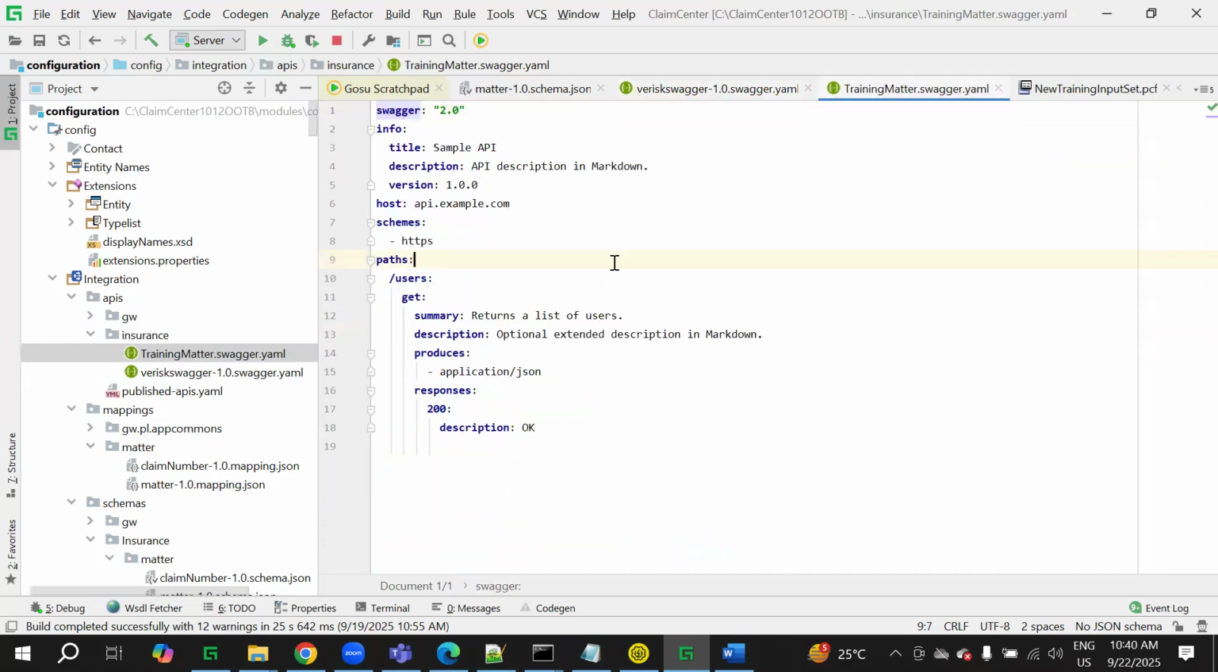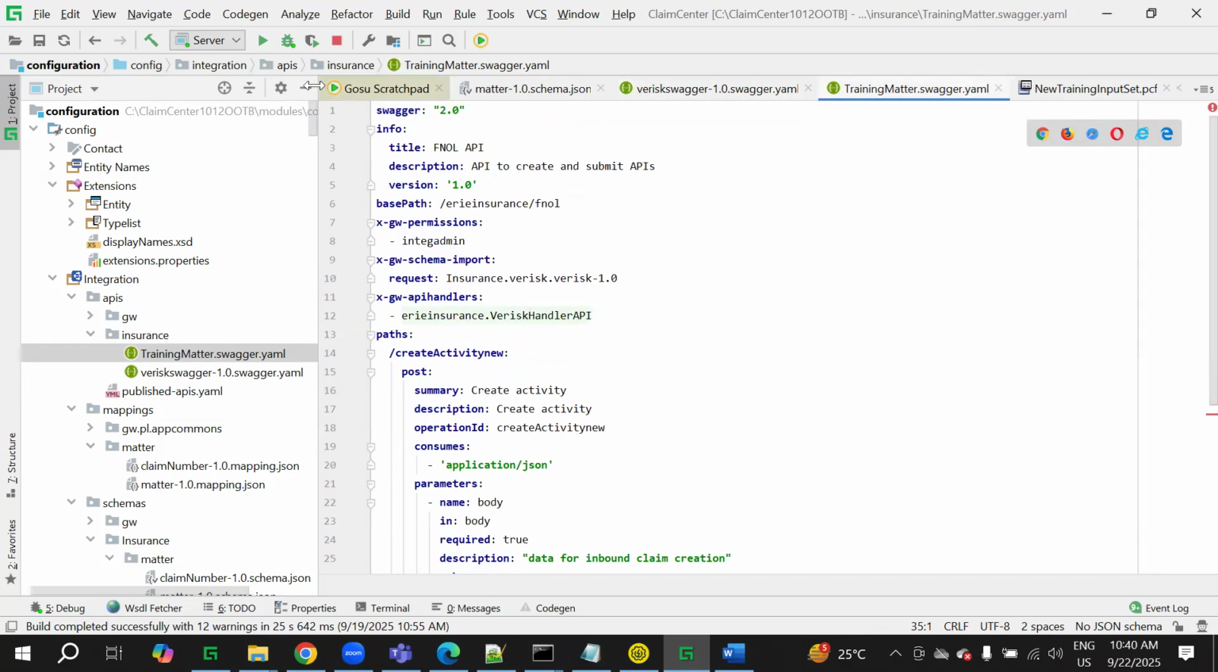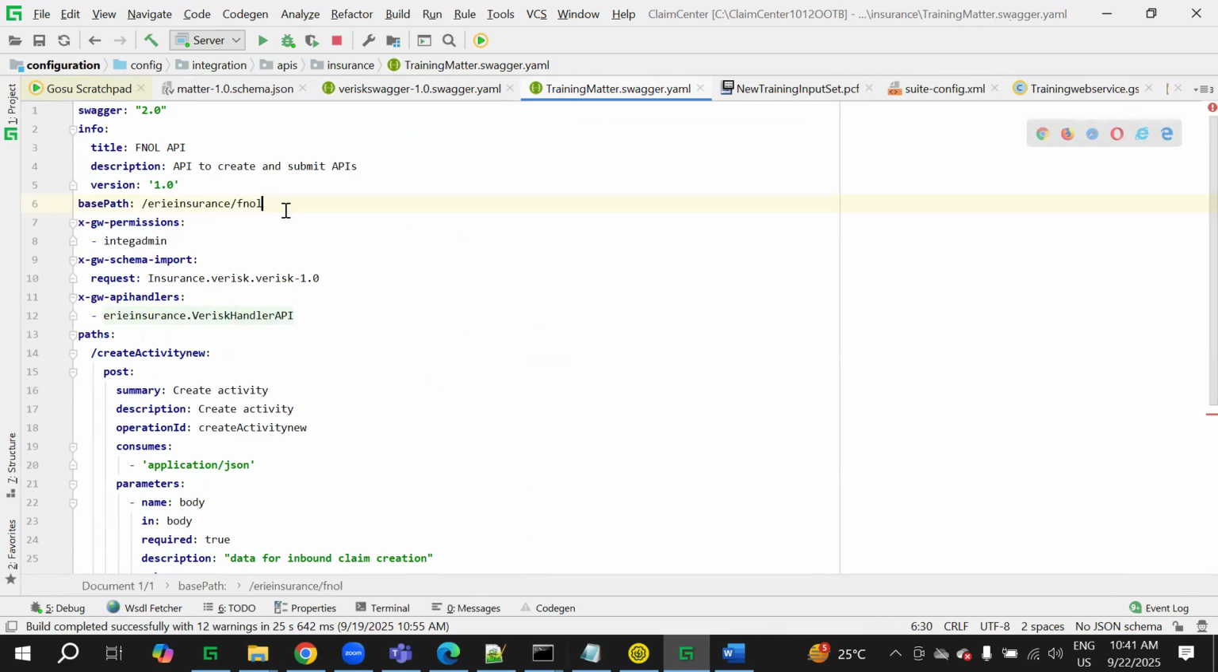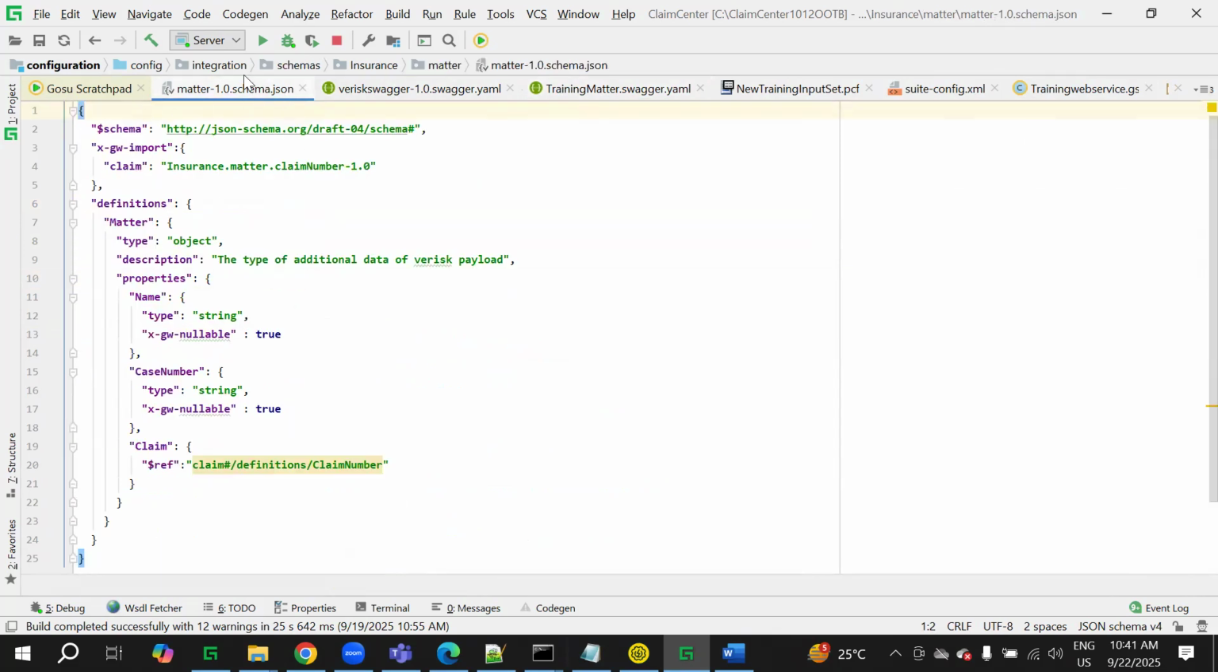Copy this one. I paste here. I'll tell you how to start. So base path, I will give this as matter. Okay. And next, admin, what is the request? What is the request file of the schema structure that you want? So schema structure, insurance dot matter dot.